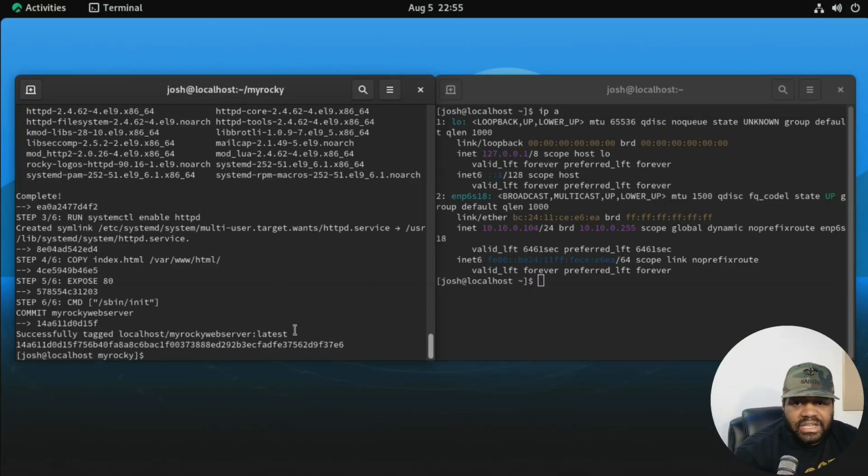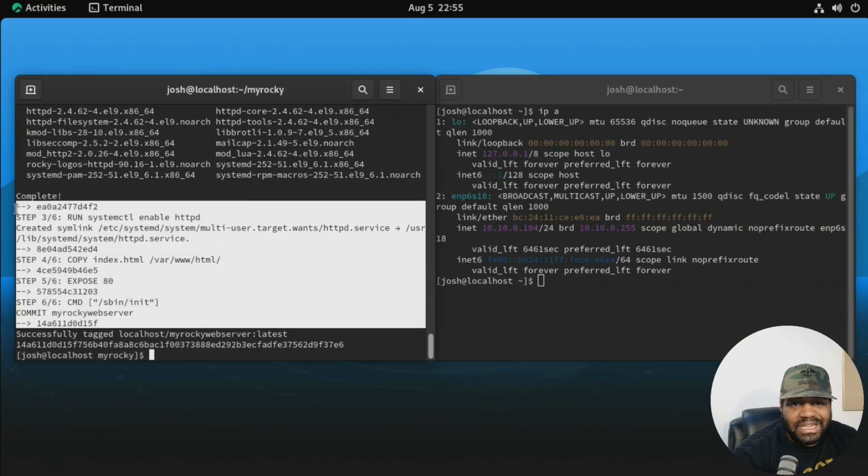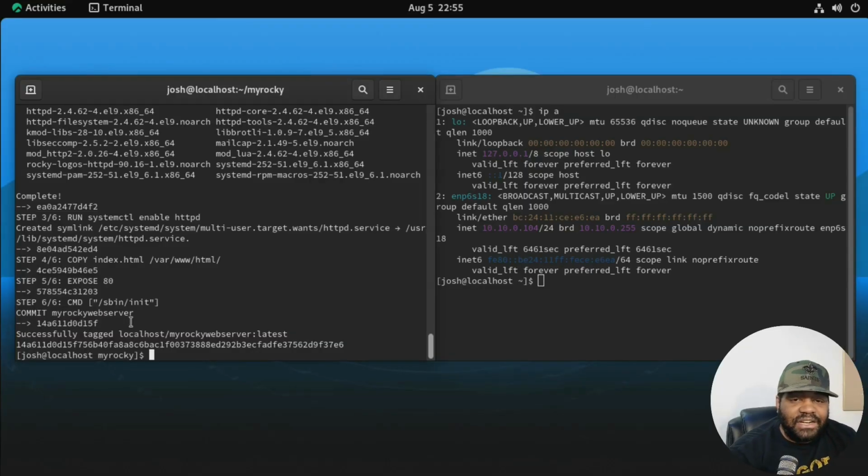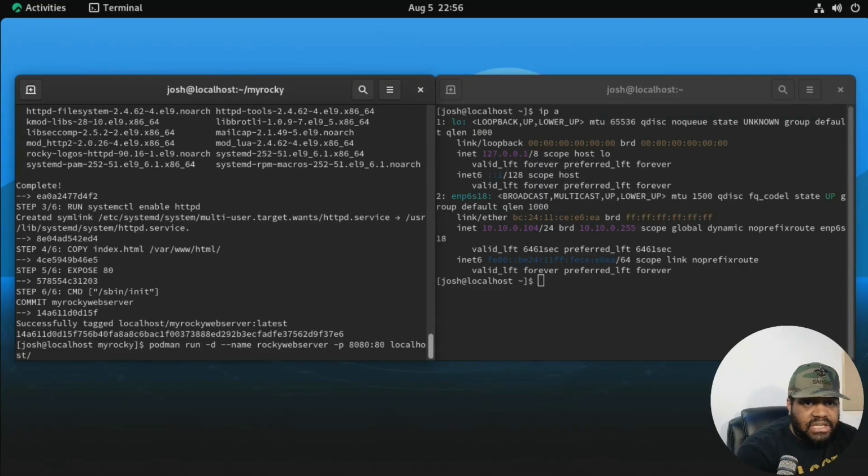Boom, we are done. So it created the latest image for us, localhost. It created the tag for latest, and it went through each one of the steps that we laid out in our container file. And so as simple as that, that's how you do it. Now let's go down and run our image. We can just type podman run -d for detached, and then we can type --name. We can name it whatever we want. So let's go Rocky web server, and then let's go -p for the port, and then let's use 8080, and then localhost/my Rocky web server.